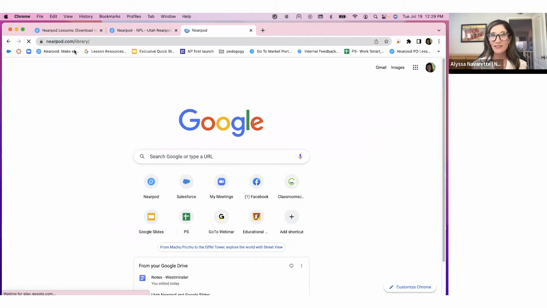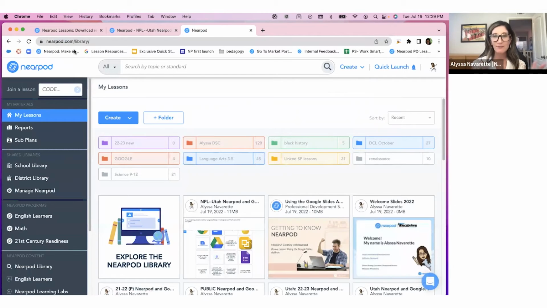This is going to take you right into my Nearpod account so you can see my Nearpod account. This is it. This is me working for Nearpod. You see what mine looks like here. And I'm going to start off by creating a lesson.